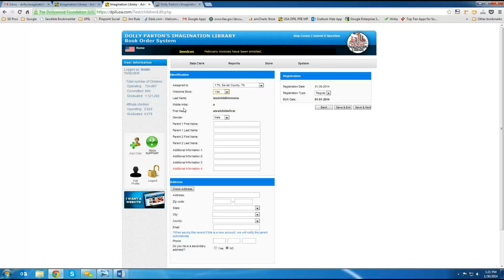Last name, middle initial, and first name you see here are not editable, and that is simply because the system has already gone through the deduplication process, and in order to change that name, we need to again deduplicate that record. So if you do need to change the name or the spelling of the name, you do need to click back and start over.